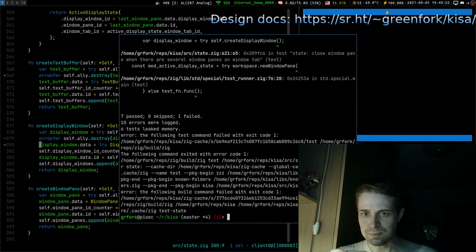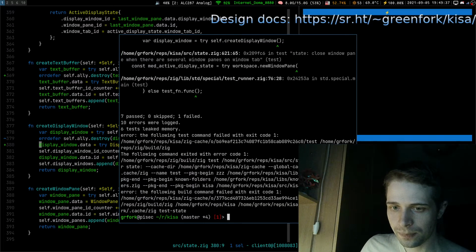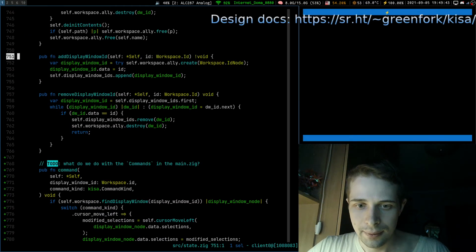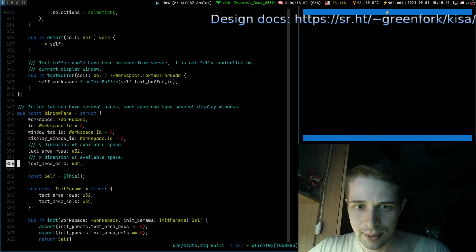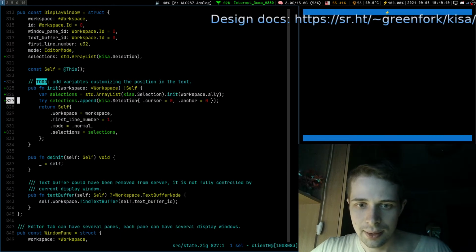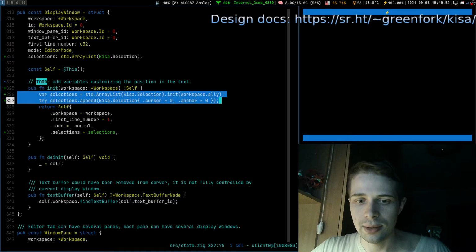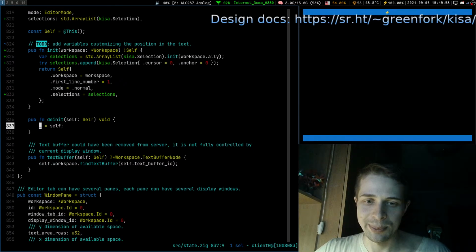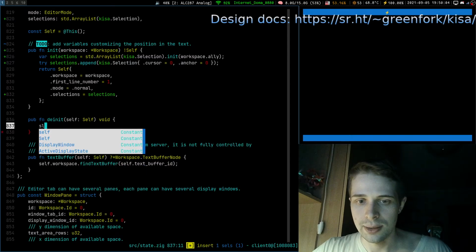Six tests leaked memory. Oh, I think I understand. Yeah. In our implementation, we had to allocate an array for display window, which is here. So here we do an array list and allocation, and we don't really free it. We have a deinit function, and if we diligently put it everywhere where we ought to, we should be fine if we do just that.